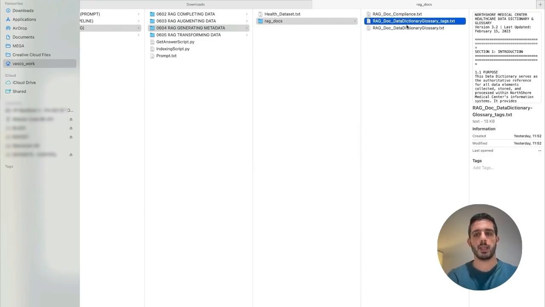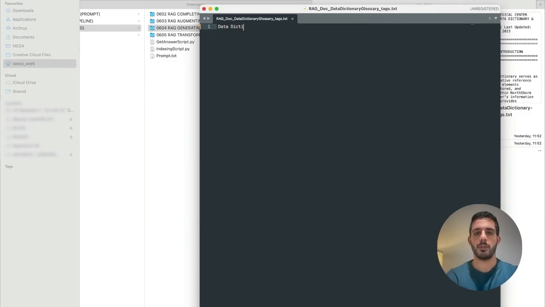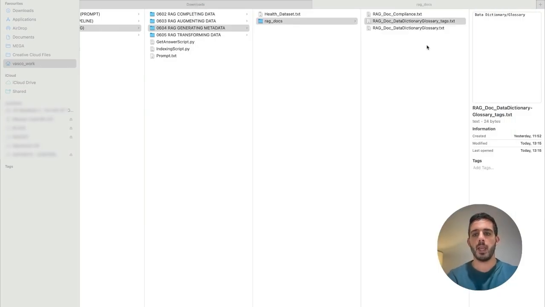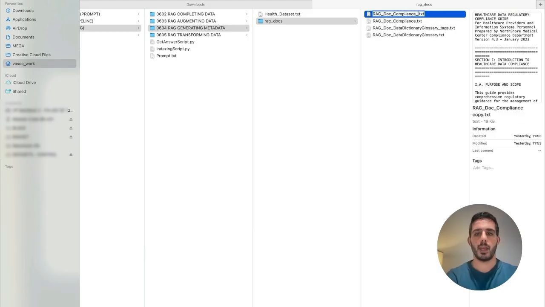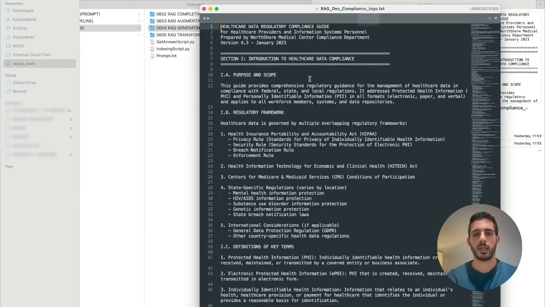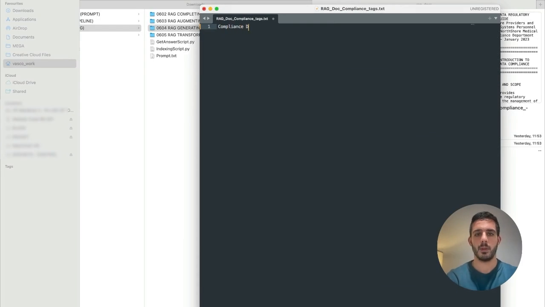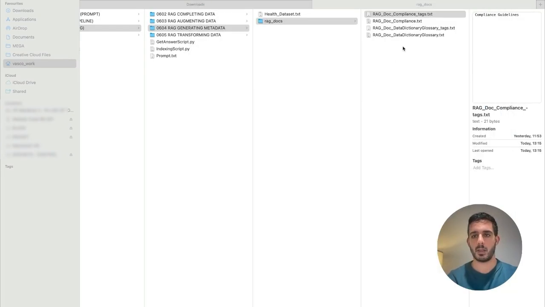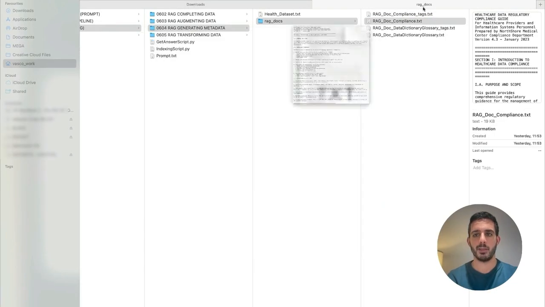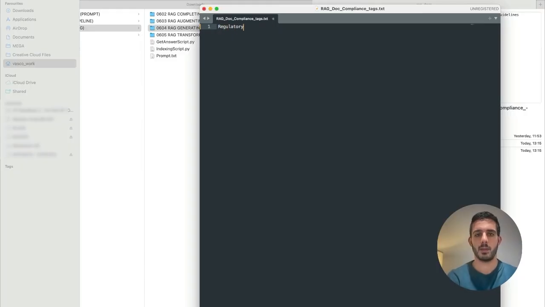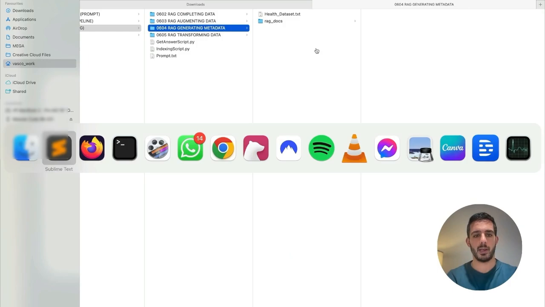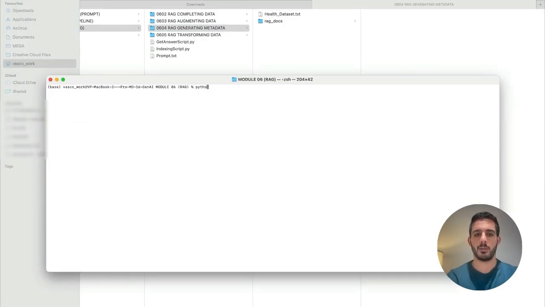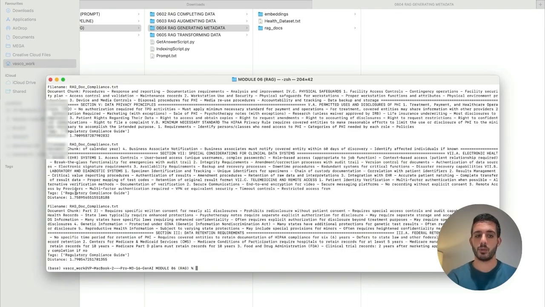Let's do a simple tagging system here, where we say, for example, data dictionary glossary, and then another simple tag file here that says compliance documents. Compliance guidelines, I guess. I don't know what is the specific title. Regulatory compliance guide. And you know the drill by now, right? Very simple example. We ran the indexing script, and it's going to generate the embeddings with the tags, regulatory compliance.